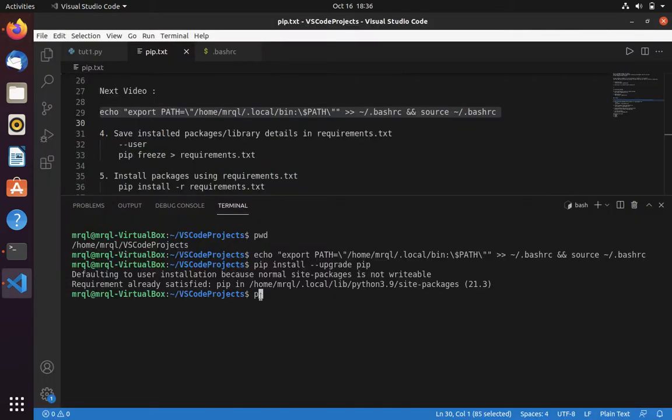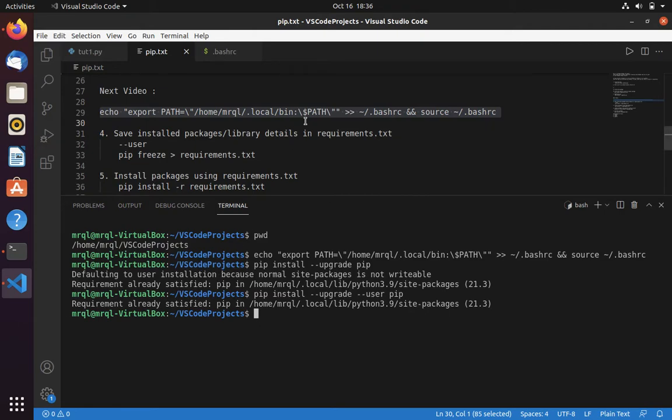Now let's run the same command with --user. Yeah, now you can see that it is not showing this message. Now let's move to the next point.